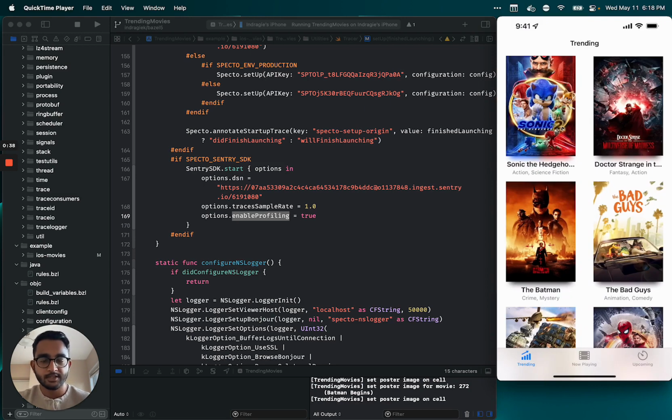Now, while I've been doing this in the app, we've been collecting transactions and profiles along with those transactions that are sent to the Sentry backend, and you can visualize them on the dashboard. So let's switch over to the dashboard and see what we have.